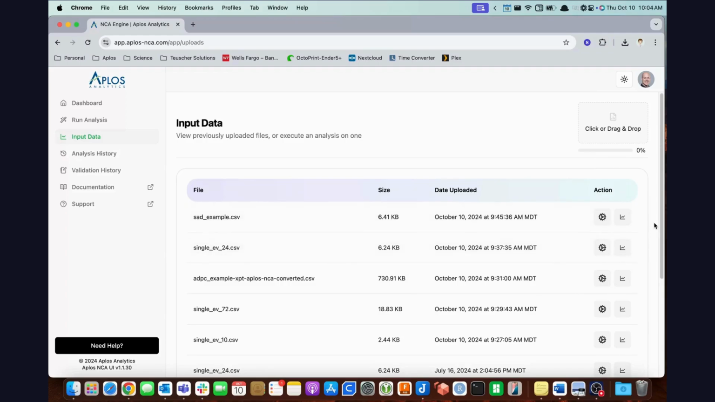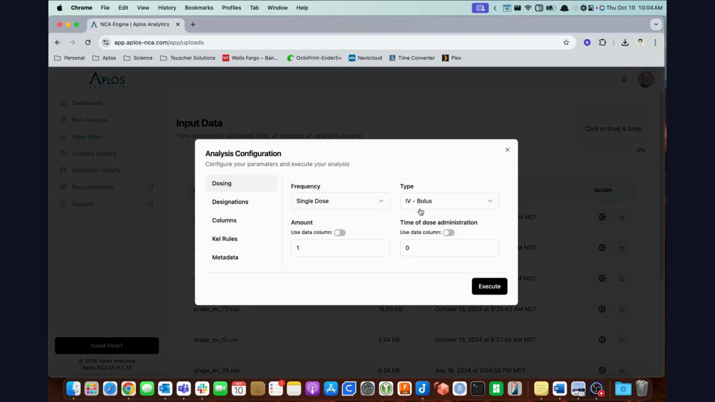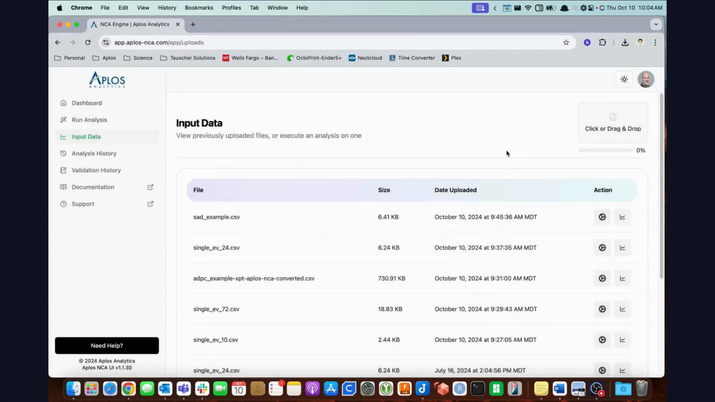One is an action button is a configuration. So this would actually bring up the configuration window. I'll show you. Brings up the configuration window, and then you can execute an analysis. This is probably the most common way to initiate an analysis.